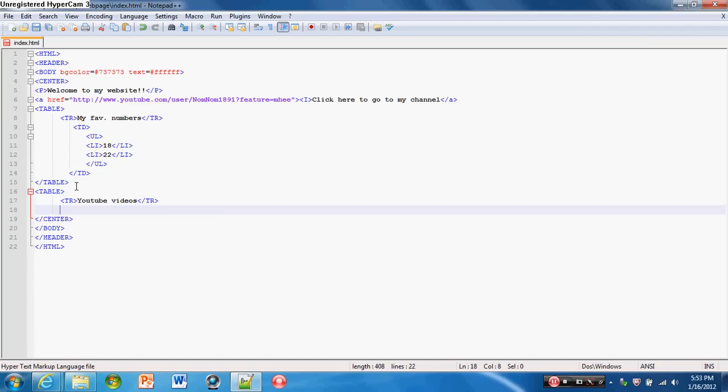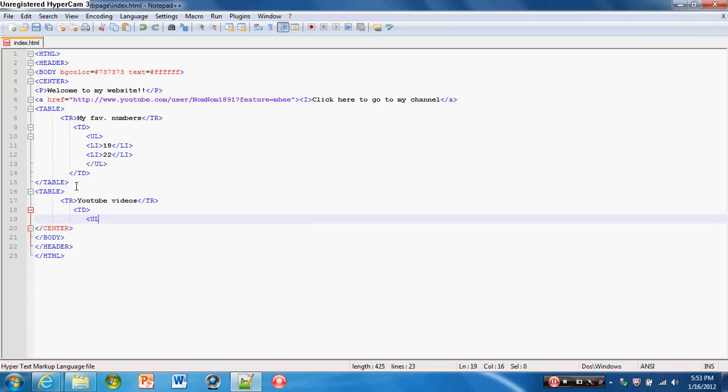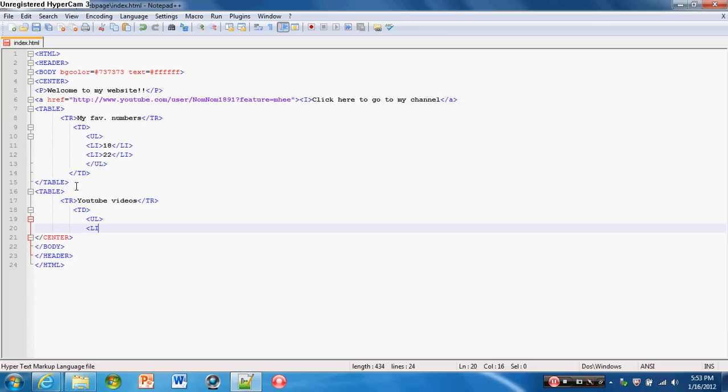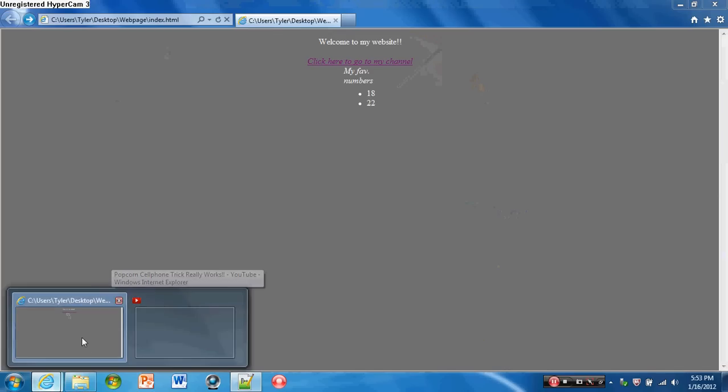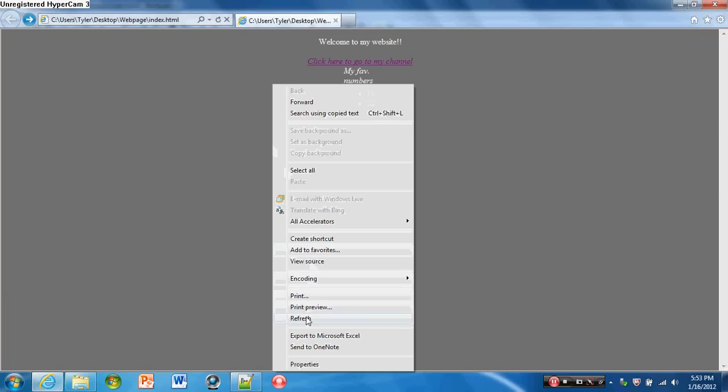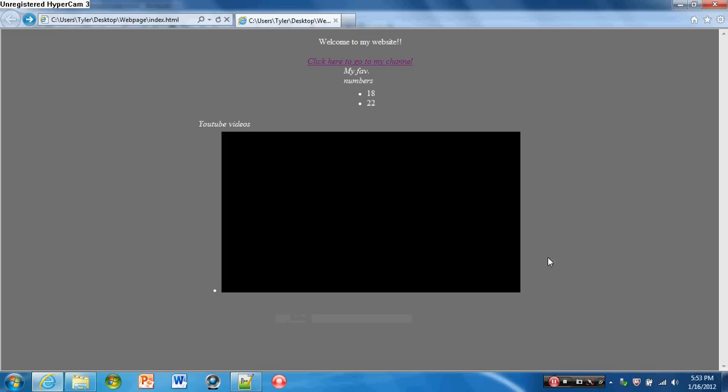Okay, now the table column, now the list item, and you put the link in there, and close list item, close the unorganized list, close the table column, and close the table. And save the website and refresh. And you would hit allow blocked content.